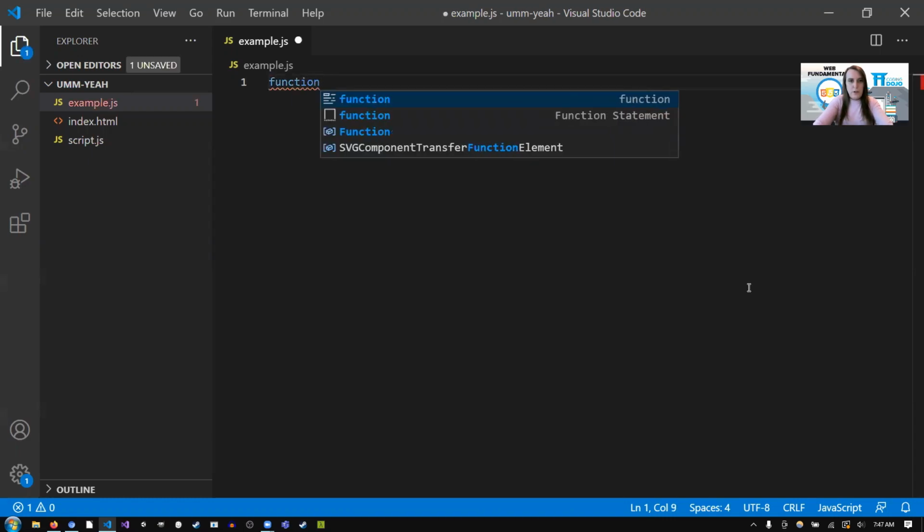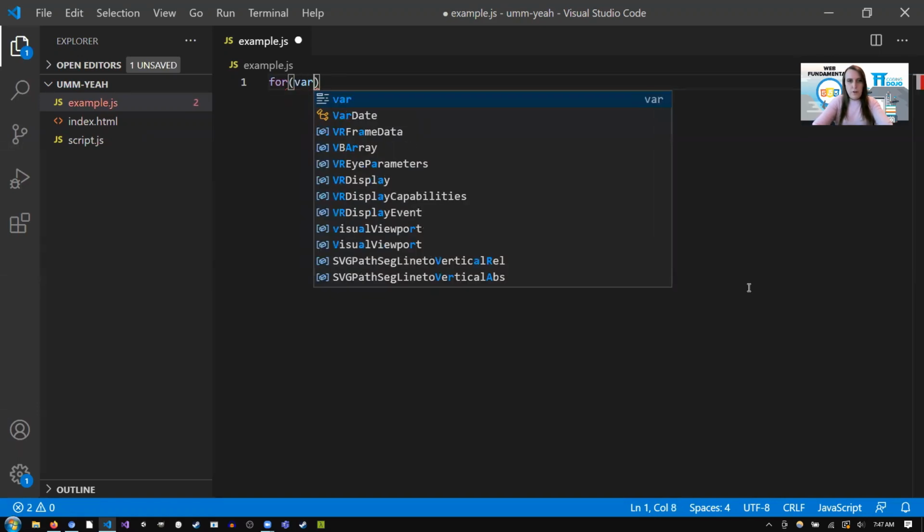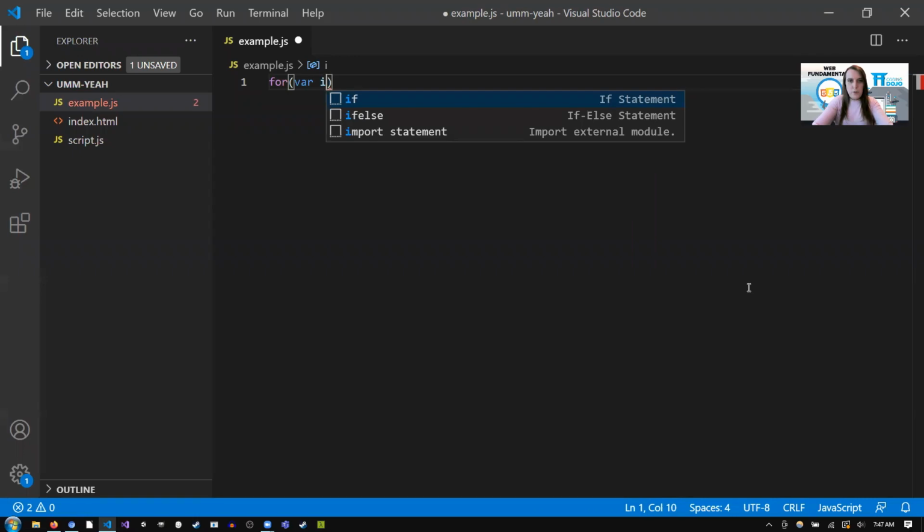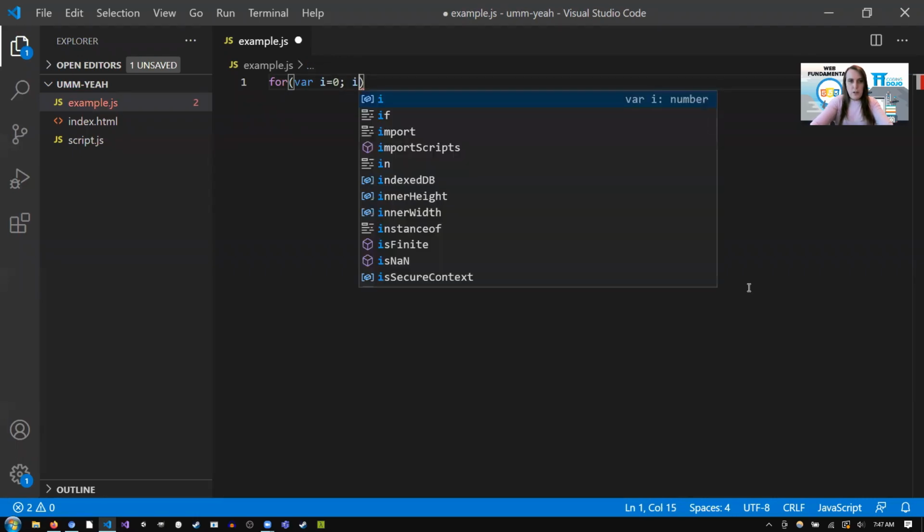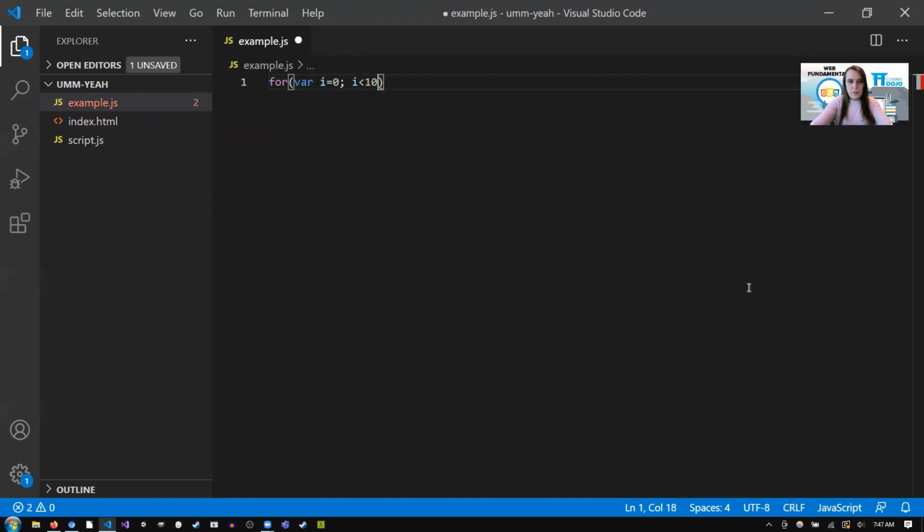So if I write this, let's do a for loop. var i equals 0, i less than 10. Well, let's give it a lot. That's a lot. i plus plus. Oh, it's not a plus plus. There it goes. Maybe we could console log something.